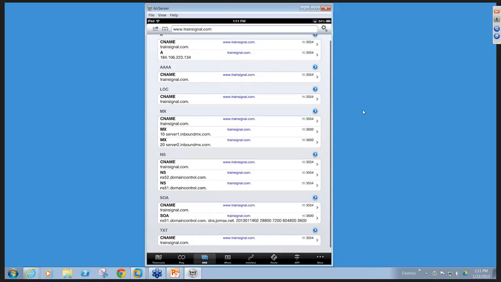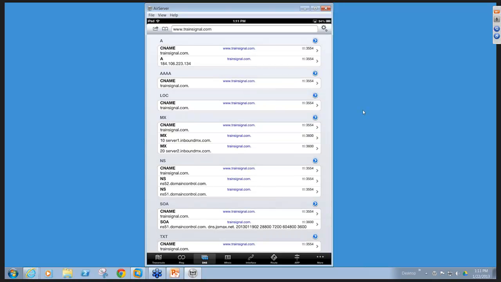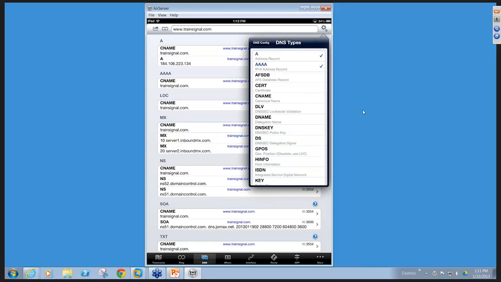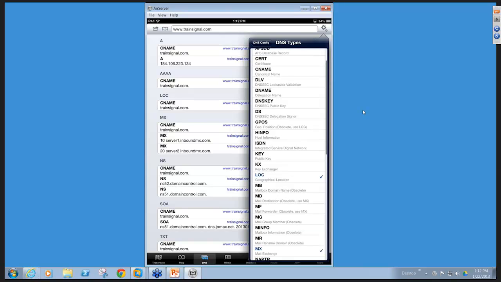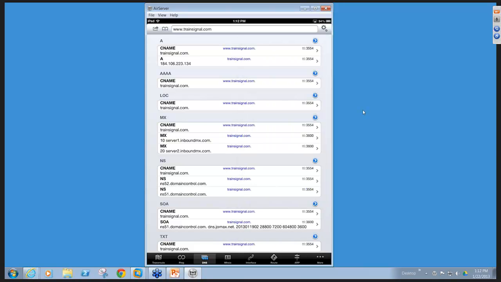And in fact, we can configure what records to look for by going into our settings, changing the DNS types, and we can select multiple types. I can do a reverse DNS lookup. If we come down, you'll notice there's our pointer record. So it's a killer tool when you're troubleshooting IP connectivity problems.